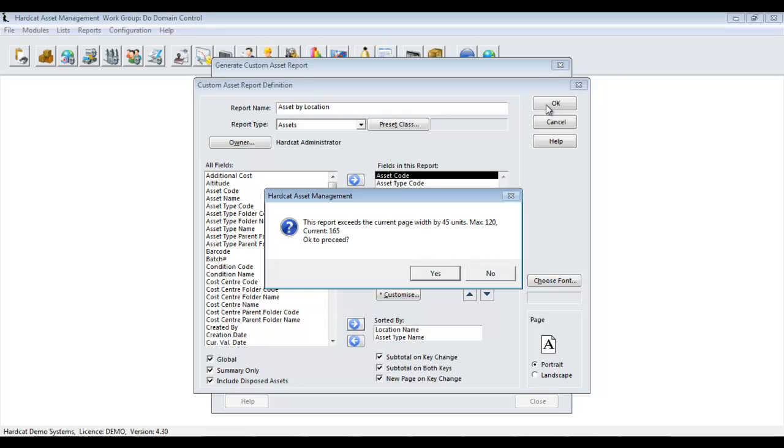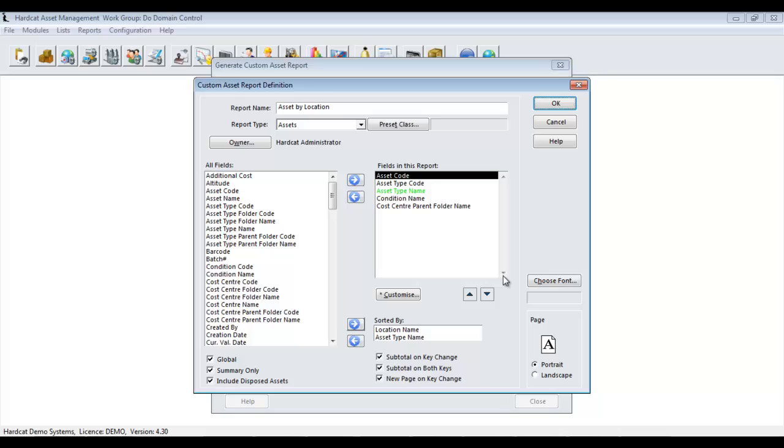In this instance, the Hardcat report generator has noticed that the amount of fields that we've added to our report exceed the page width that is selected at portrait, which is 120 character spaces. To rectify this, we have to either remove 45 spaces or we can click OK to proceed, which is also yes in this instance. I'm going to press no because I like my reports to be a single line per asset. So what I'll do here is select landscape.